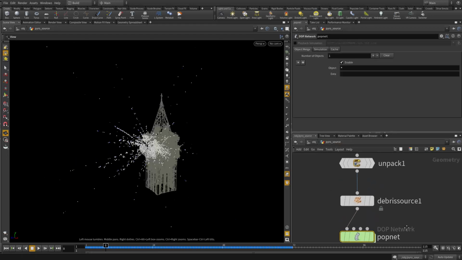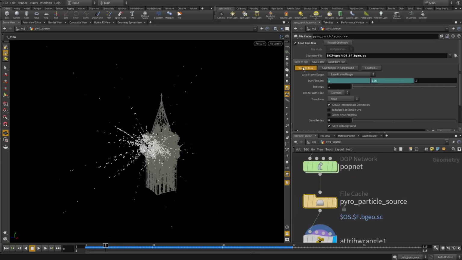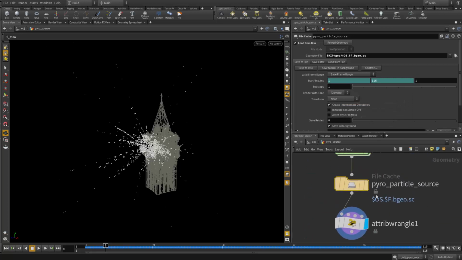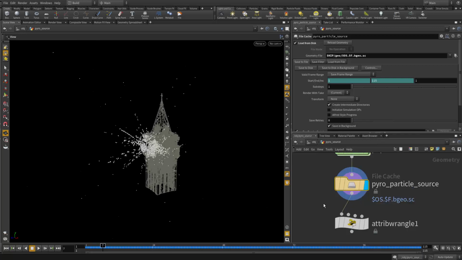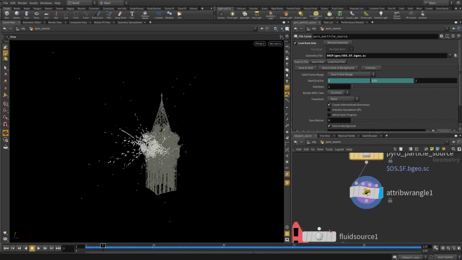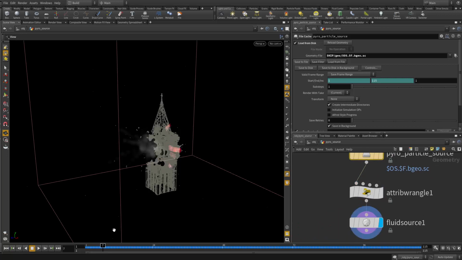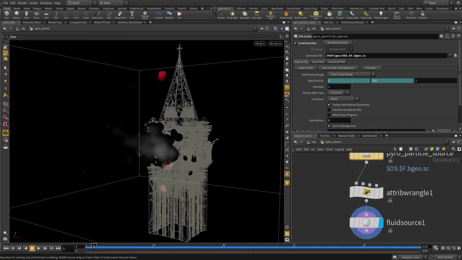Back to here. I can then recache this guy. Right? So save to disk one more time. Oh, it's pretty fast this time. Try that again. It's done right away. And yeah, let's take a look. And I don't really need to do anything on this attribute wrangle, so let's connect that to the fluid source and take a look at it. I should get a tighter result, which is probably what I want.